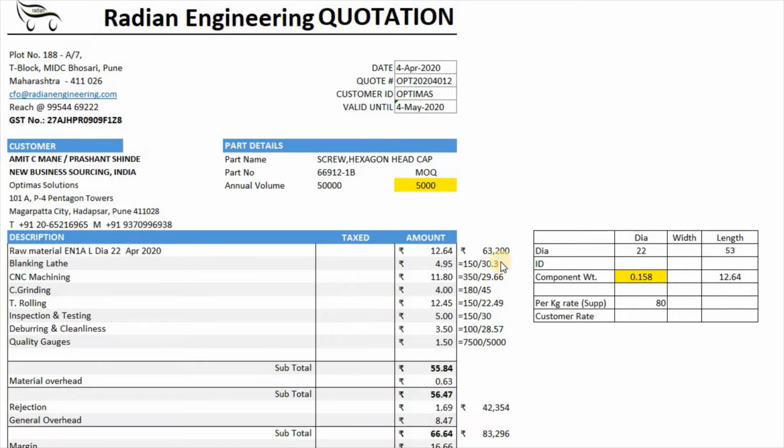For example, here the machine hour rate is 150 rupees, and 150 rupees divided by 30.3 seconds gives a process cost of 4.95 rupees. In the same way, for the CNC we have a rate of 350 rupees, divided by 29.66 seconds which is going to run in the CNC machine, and based on that calculation it is coming to 11.8. In the same way, centralized grinding, thread rolling, and everything is calculated here.